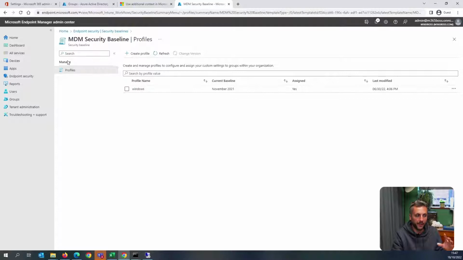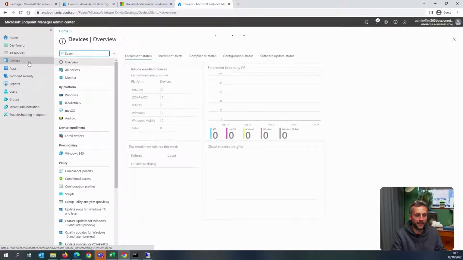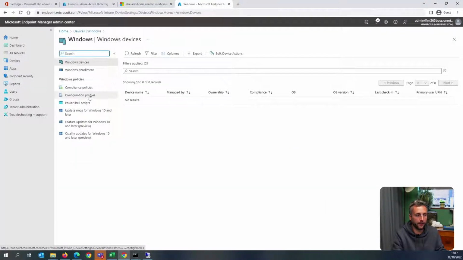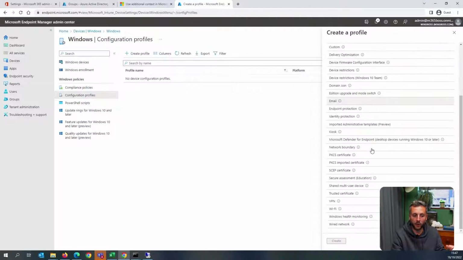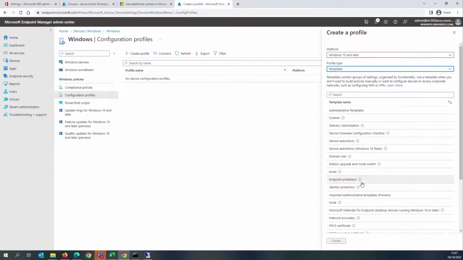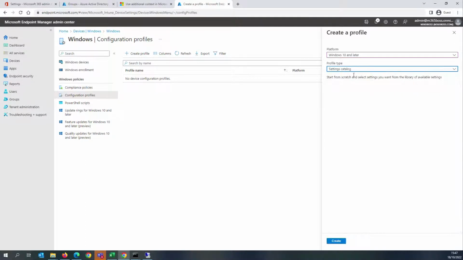Whilst that's the security baseline, if we just jump back to our device element and click on our Windows section here, we have configuration profiles. So there's two types of configuration profiles. I want to call these out because it's quite important. You've got settings catalog and templates. Anything new now is a settings catalog. However, templates are still quite useful because you've got loads of nice built-in settings in here you can configure. Settings catalog is basically, as it mentions, a massive list of settings you can configure and make your own individual policies.